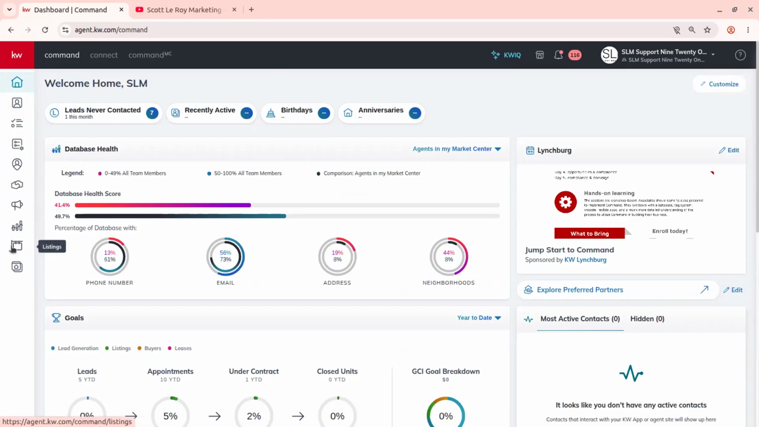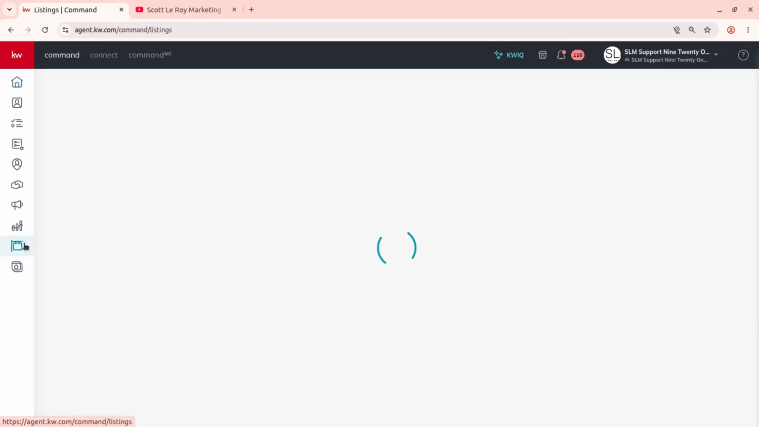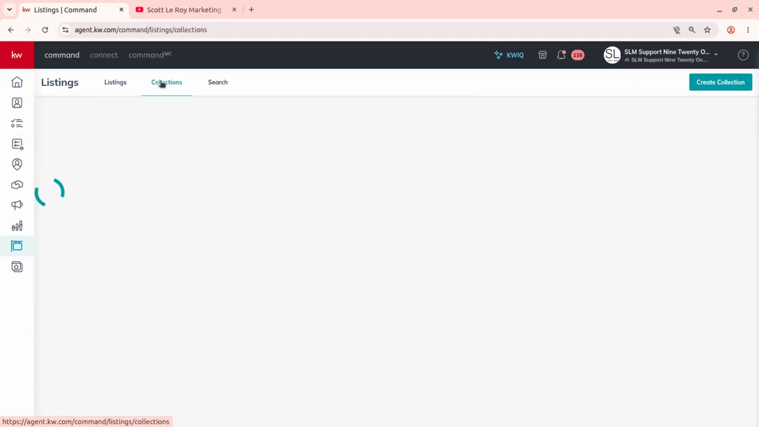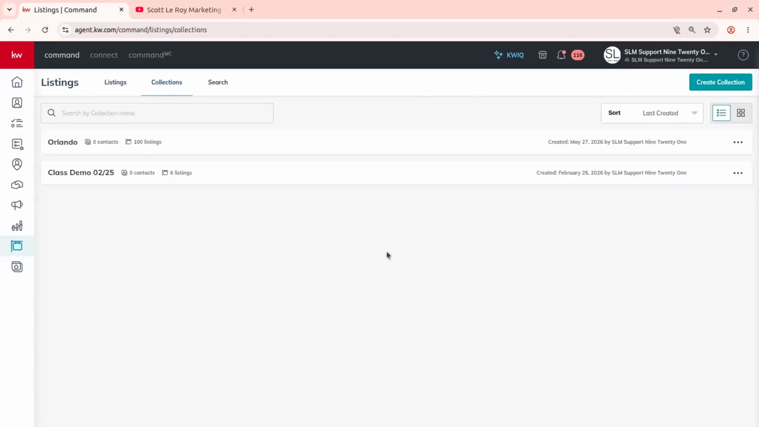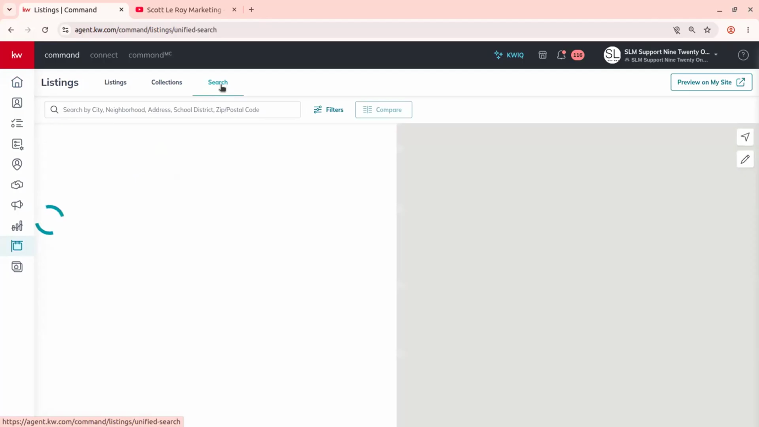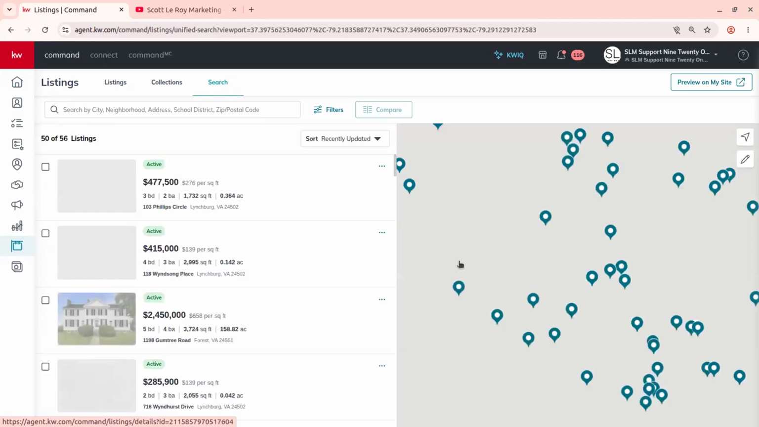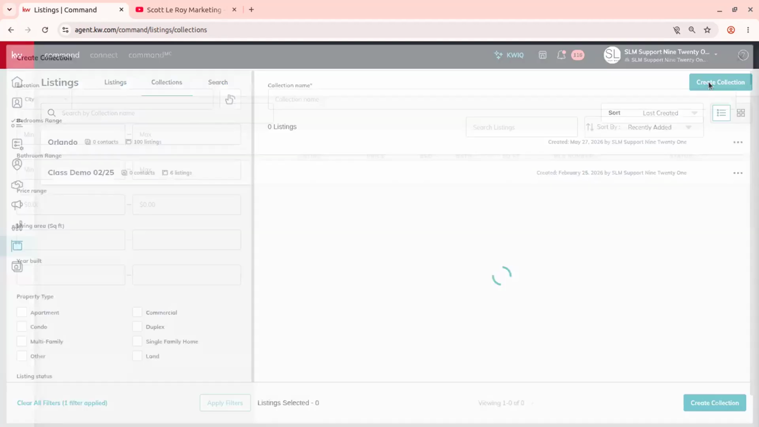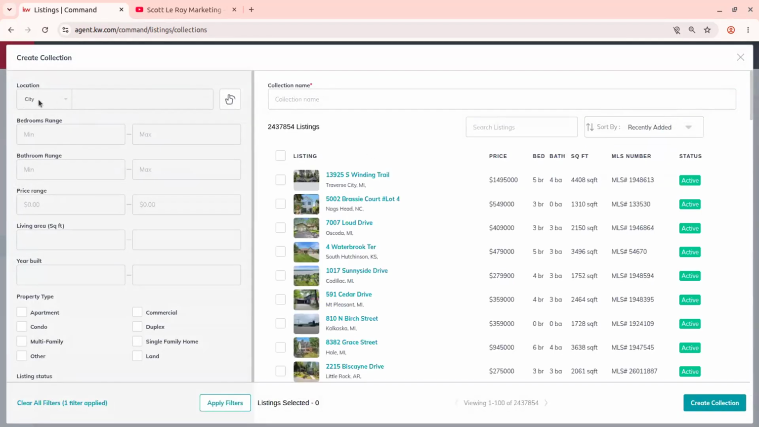But to create a collection, we can go over to listings. So we'll go into our listings applet. If you've synced your MLS, you should be seeing listings here. We can go to collections right here, and we can search through our collections that we've created, any that we have gone ahead and created, or we can go in and we can create a collection. We can go in, we can search through here. We'll click create collection in the top right corner. We'll go in, we can search by location, so we can kind of just start filling this out.